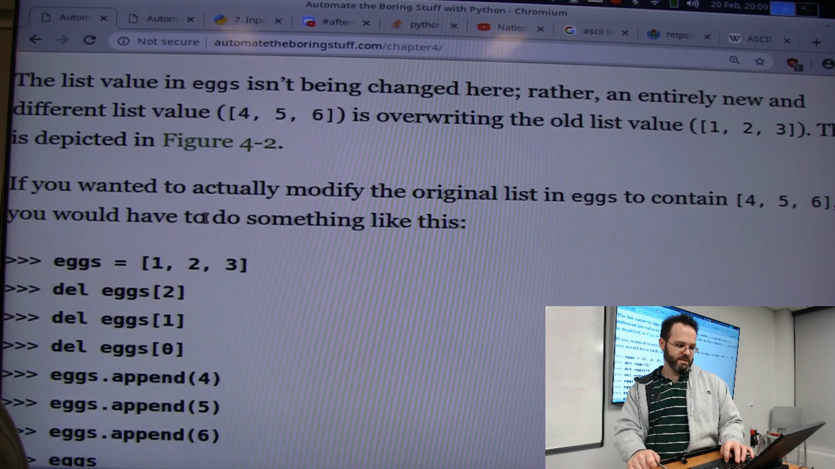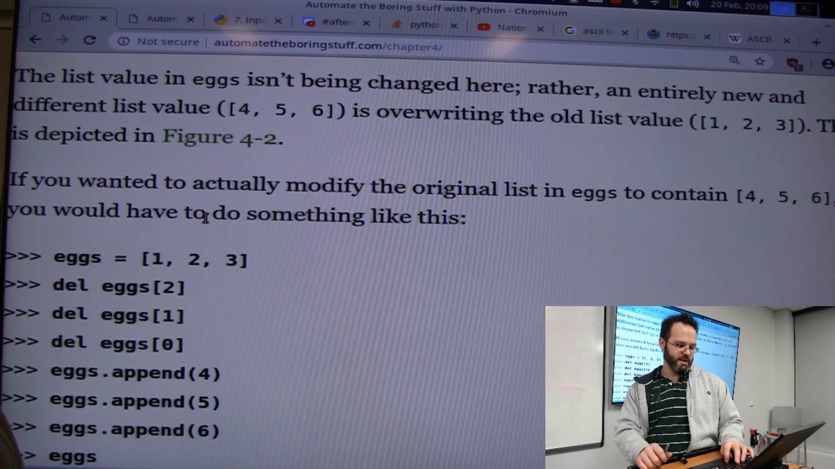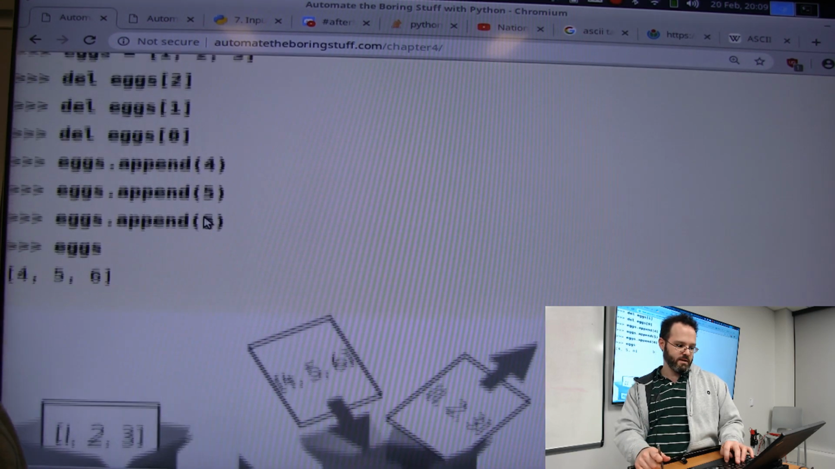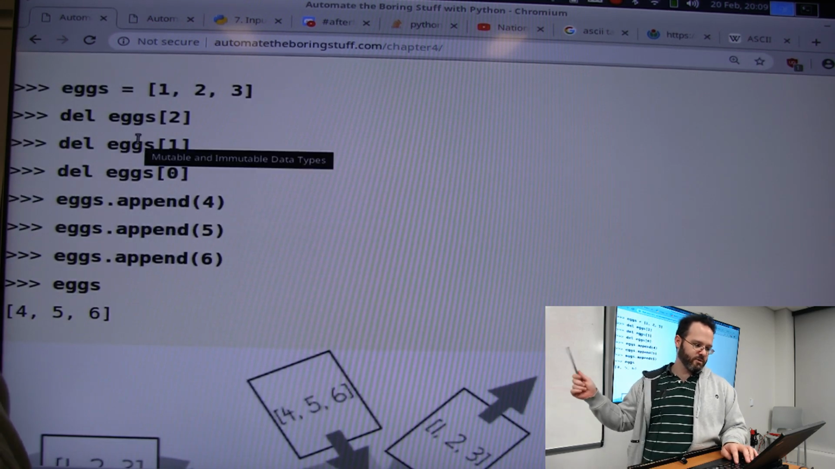The value in eggs isn't being changed here. Rather, an entirely new one is created. Cool. So eggs equals 1, 2, 3, right?